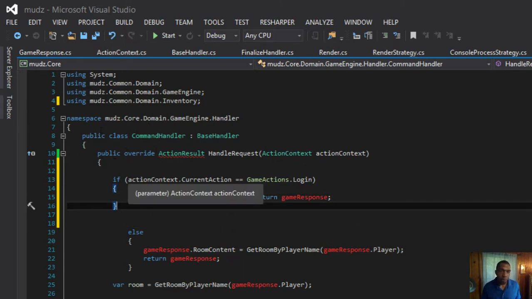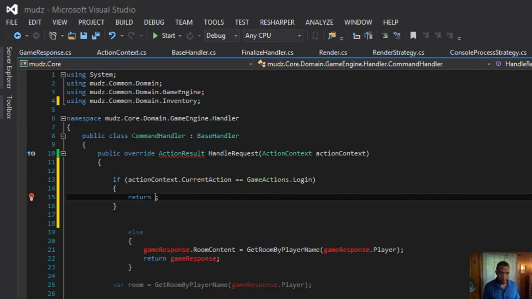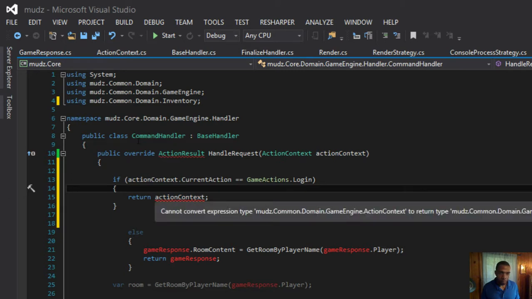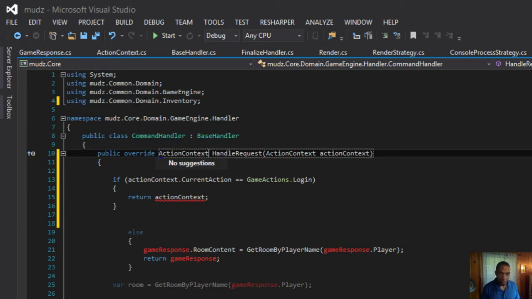All right, so if the action context equals login, we really just want to bail out. We don't really care. Oh, there we go. Man, my eyes were not helping me out with that one.